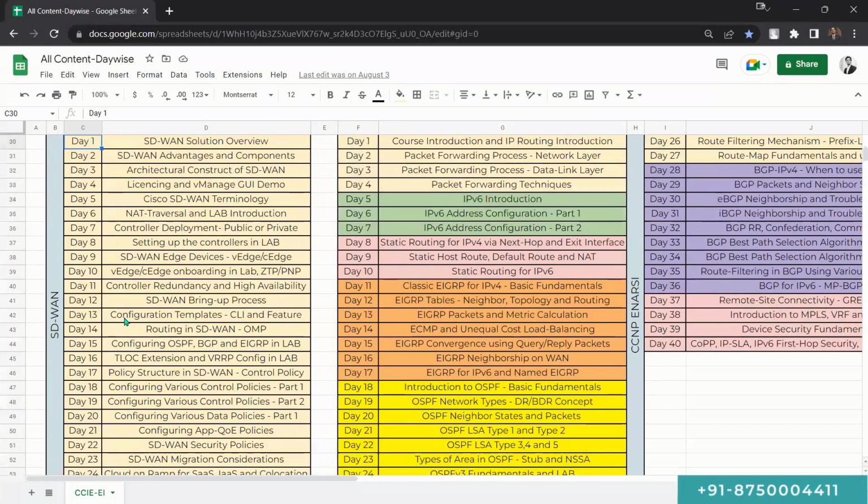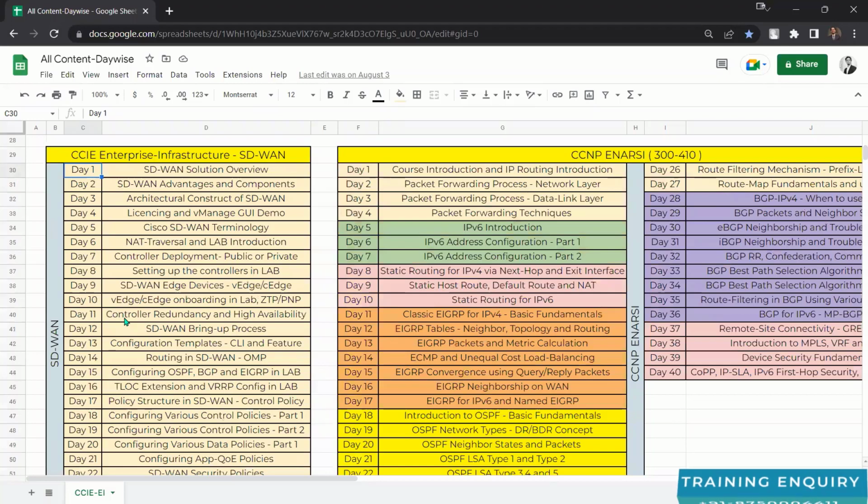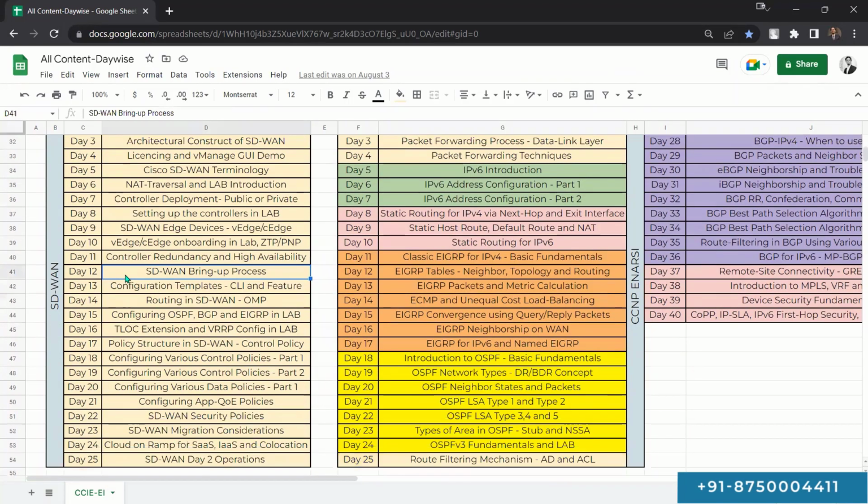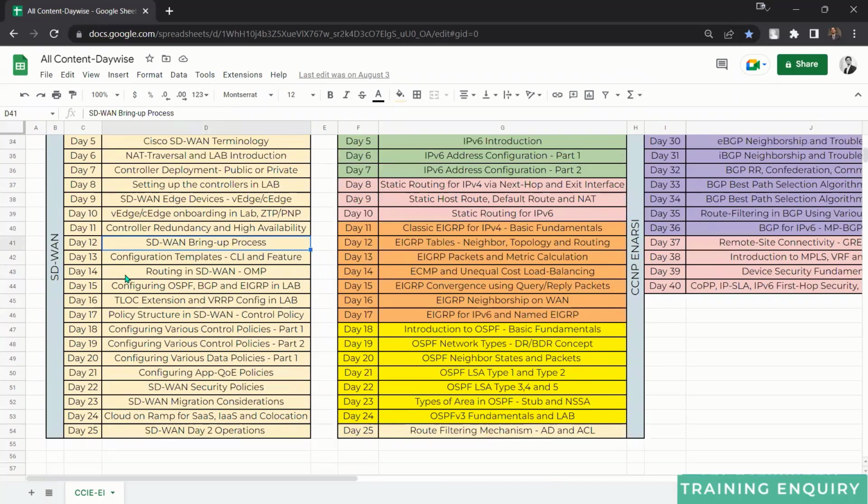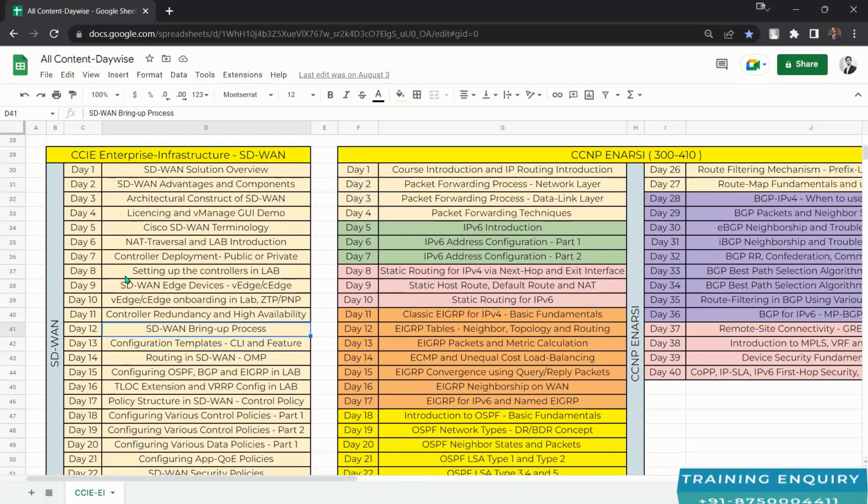The content, the routing and everything is in very detail actually. So the bring up process and everything. So you can consider approximately 10 to 12 weekends maximum to complete our content. I think it will be approximately 2.5 to 3 months maximum.